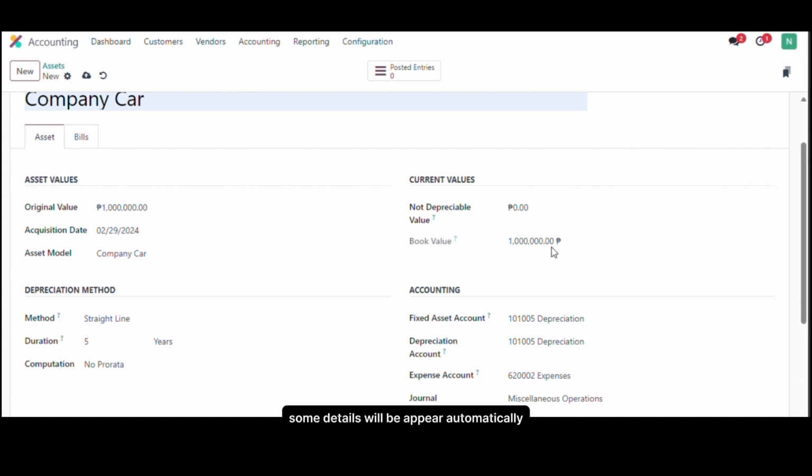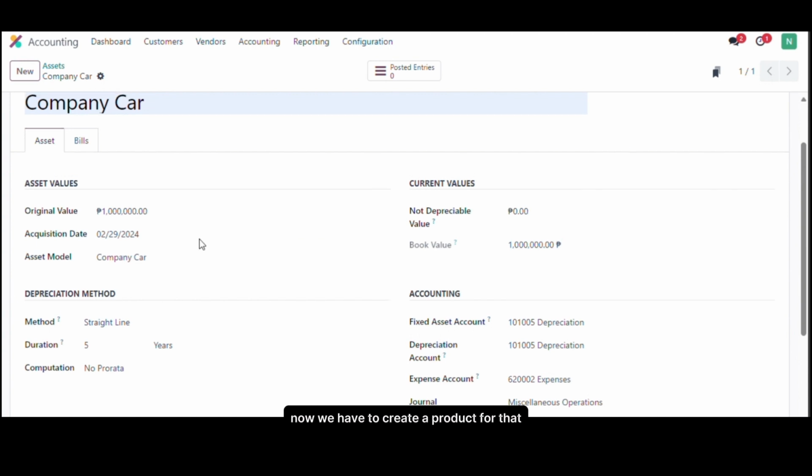As you set the asset model, some details will appear automatically. You can also set the current value and you can also set not depreciable value. It is the amount that will not be depreciated. So here you can see that the book value is 1 million because we set the original value as 1 million. And we set the duration and computation as a straight line and every detail will be triggered here, as we set details in the asset model. Now, click Save.